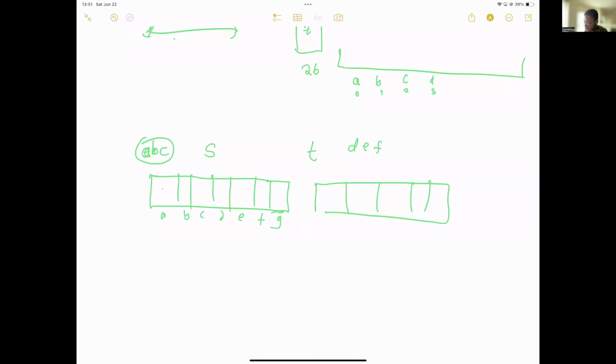So for A, if I see A, I'll just increase this by 1. If I see B, I'll increase this by 1. If I see C, I'll increase this by 1. D, E, F, let's assume that's the last three. D, E, F. Oops, I mean 1, 1, 1. After that, I just compare. Are these two the same?